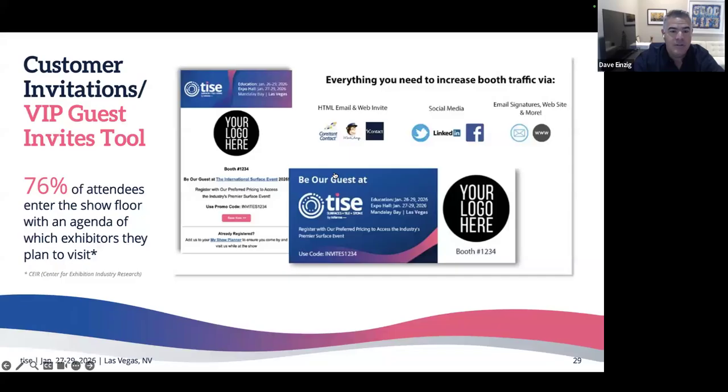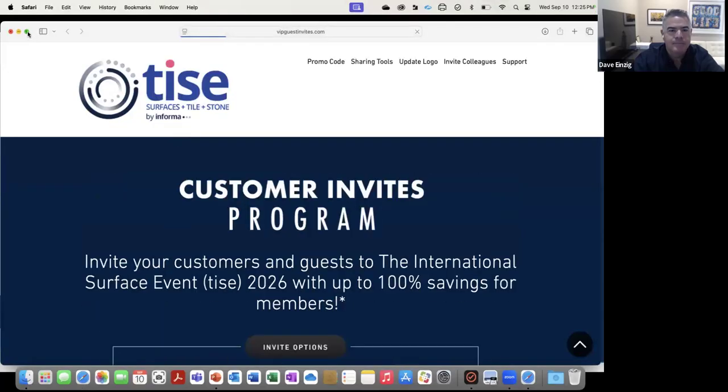If they're not already registered, then your invite allows them to register as your guest and receive some pretty significant discounts off of registration by registering as your guest. So it's a really nice thing to do. The program gives you everything you need to increase your targeted booth traffic. There's an HTML email and web invite, social media tools, and banner graphics. So we'll move on to a sample dashboard so I can show you what one looks like.